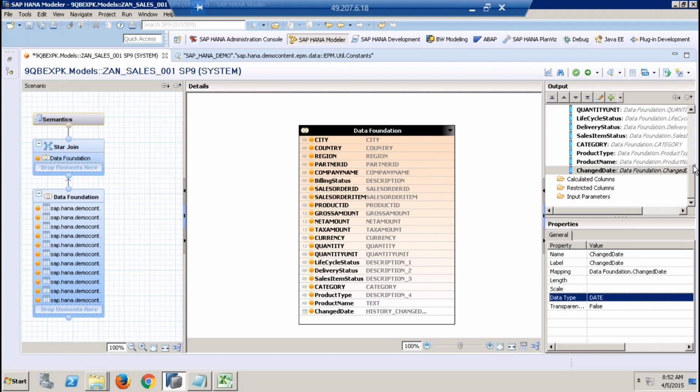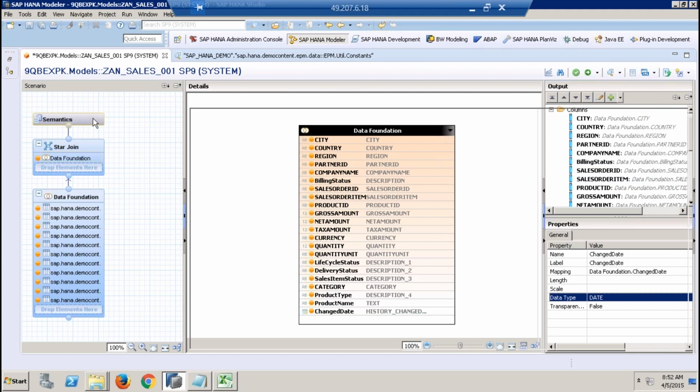Okay. Fine. If required, you can change anything. And I'm not using any star join because I don't want to join any attribute views. Let's see the next case.